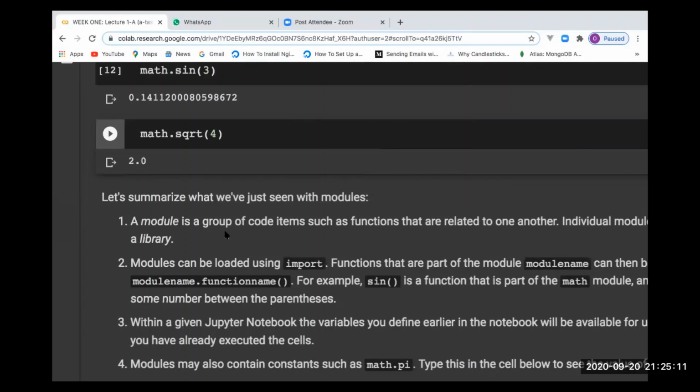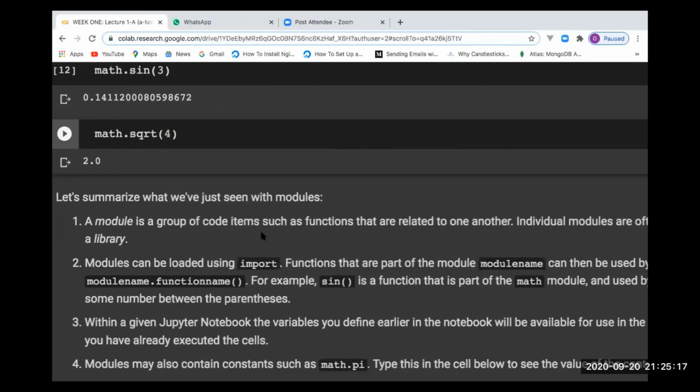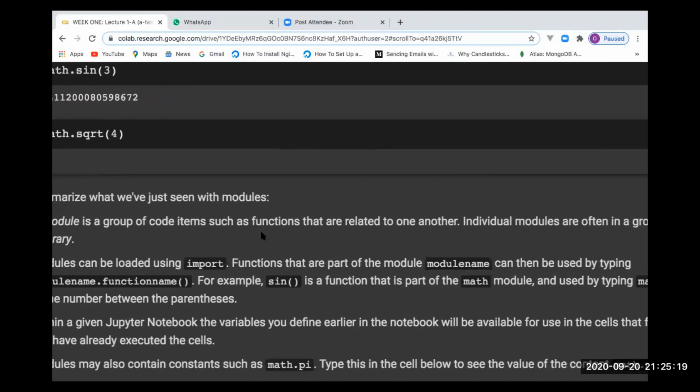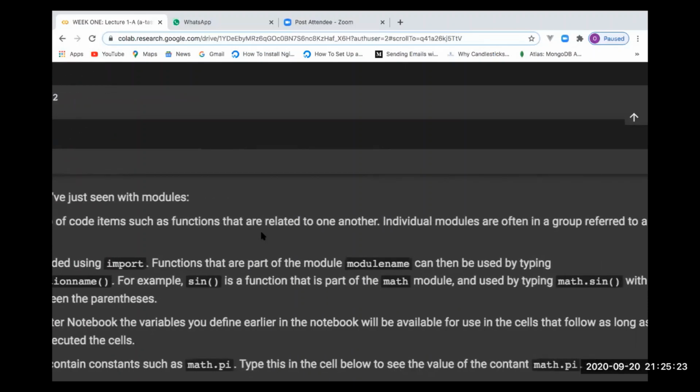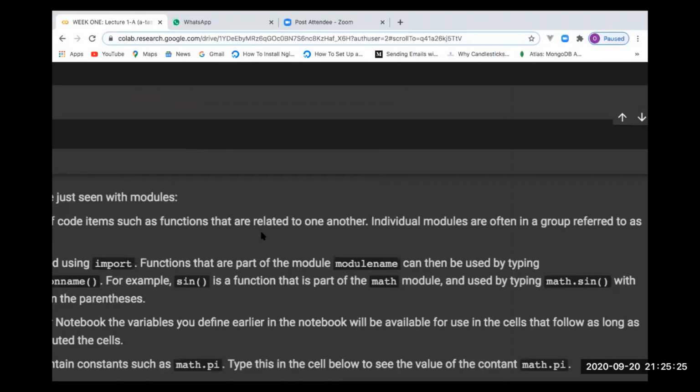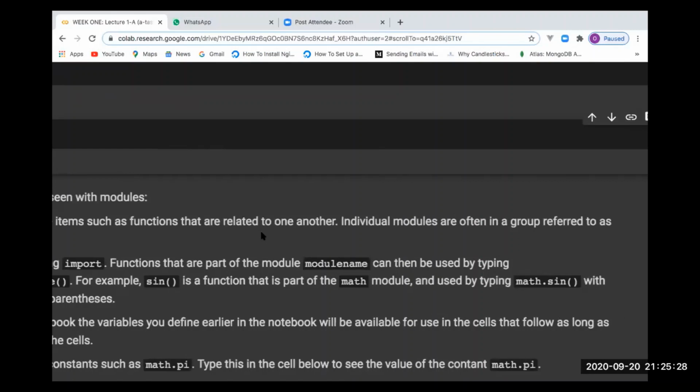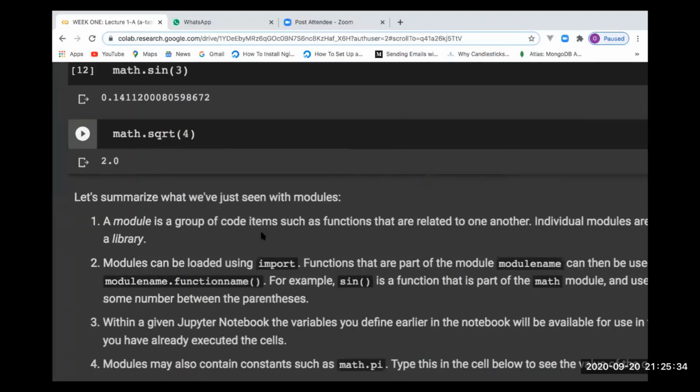Now, let's summarize what we have learned. A module is a group of code, such as functions, that are related to one another. Individual modules are often in a group referred to as a library. So, if you have several modules, you can call it a library. These are things we will develop on our own as we move further in this course. This is just an introduction to it.